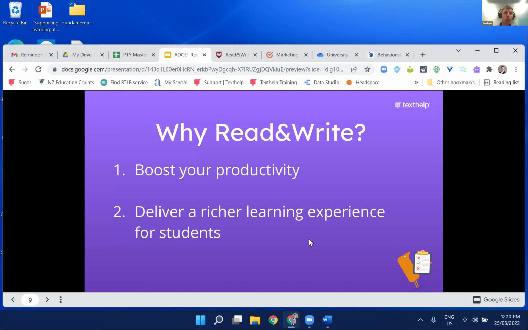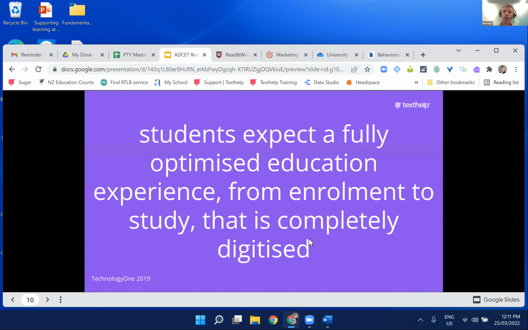So next we move on to why would you want to use Read and Write? Not only is the toolbar going to boost your productivity personally, but also those of everyone around you, it also helps to deliver a much richer learning experience for learners, because we know that students expect a fully optimized educational experience from enrollment right through their study, and predominantly that has changed definitely from when I was at university a long time ago. Now it has shifted from an analog environment into one that is completely digitized.